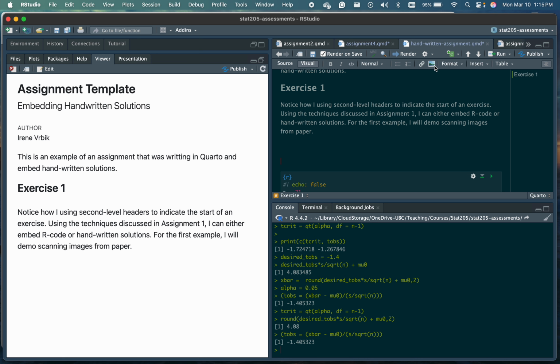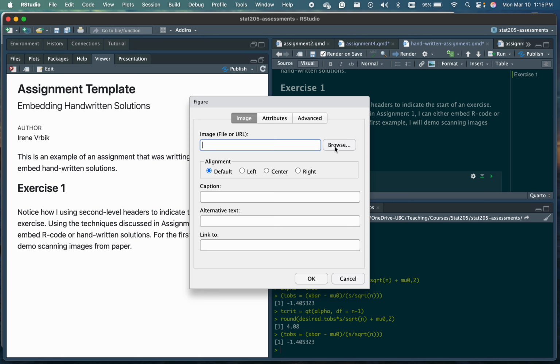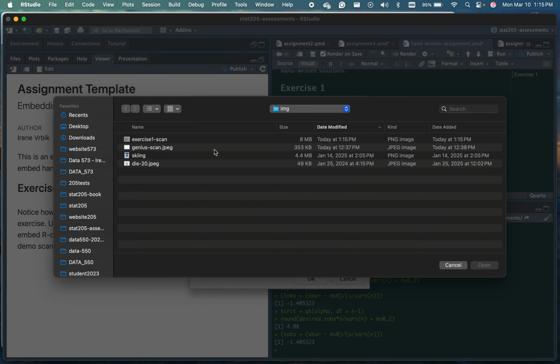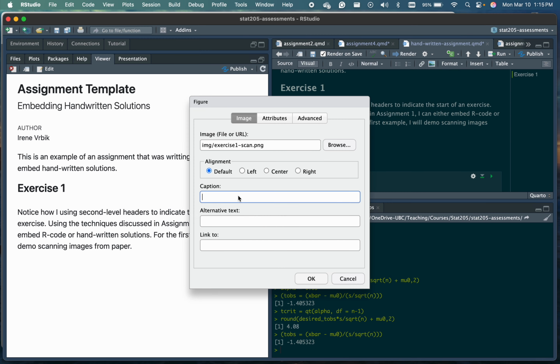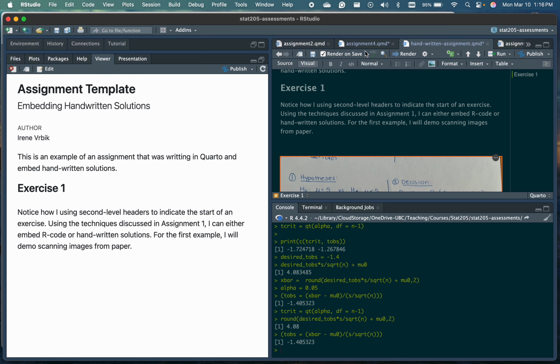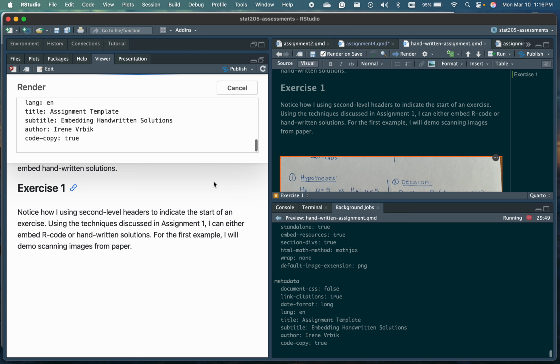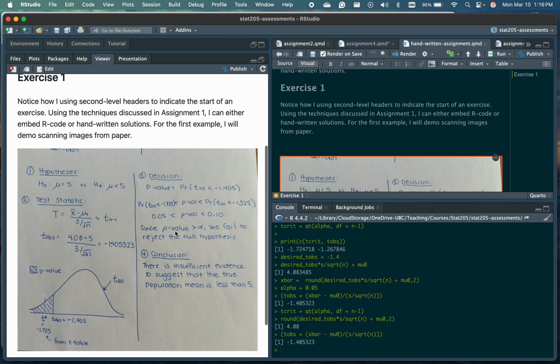So what I can do in the visual editor is click on this figure, and we can have this nice pop-up window that helps us browse for the image that we're looking for. In this case, I want the one that we just scanned and converted to PNG. If we want, we can give it a caption. This was my solution for exercise 1 converted from my iPhone. All right, and if we re-render the document, there's our solution.